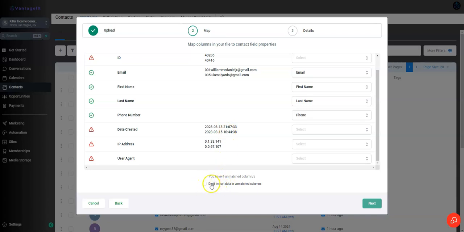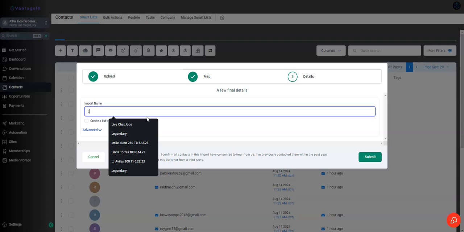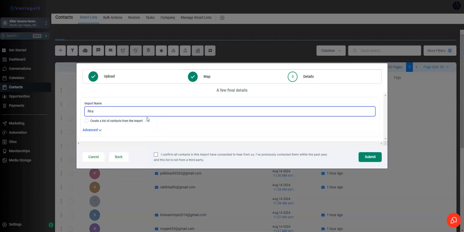And then you click on this right here that says, don't import data in unmatched columns. So if I didn't match anything, then I could actually even remove all of this, because I only want email addresses. And then click on this, and then click on next. Then you just give your list a name. So let's say I'm going to name this reactivation list 8.14.24. It's always good to date these lists, because if you're going to be adding multiple lists to this campaign and it'll still manage it properly for you, you want to know what's what.